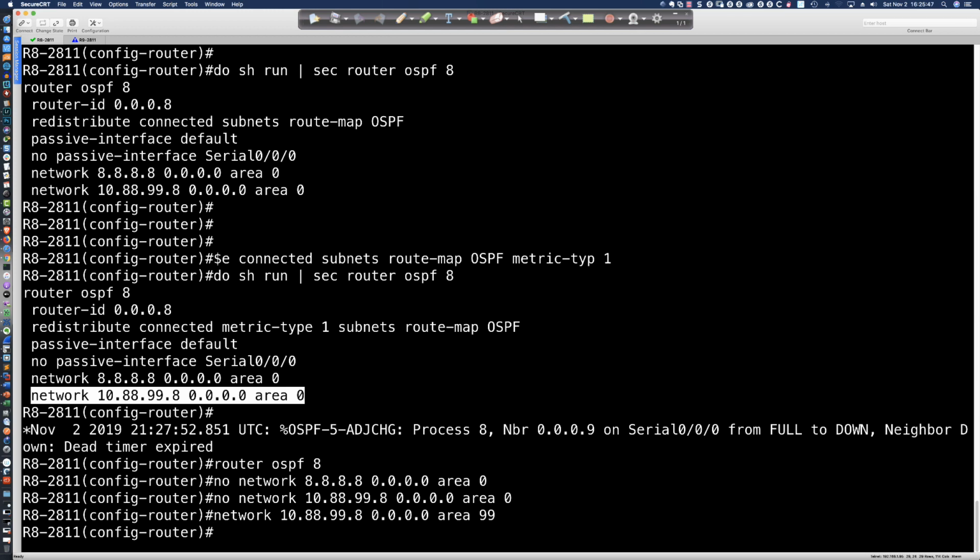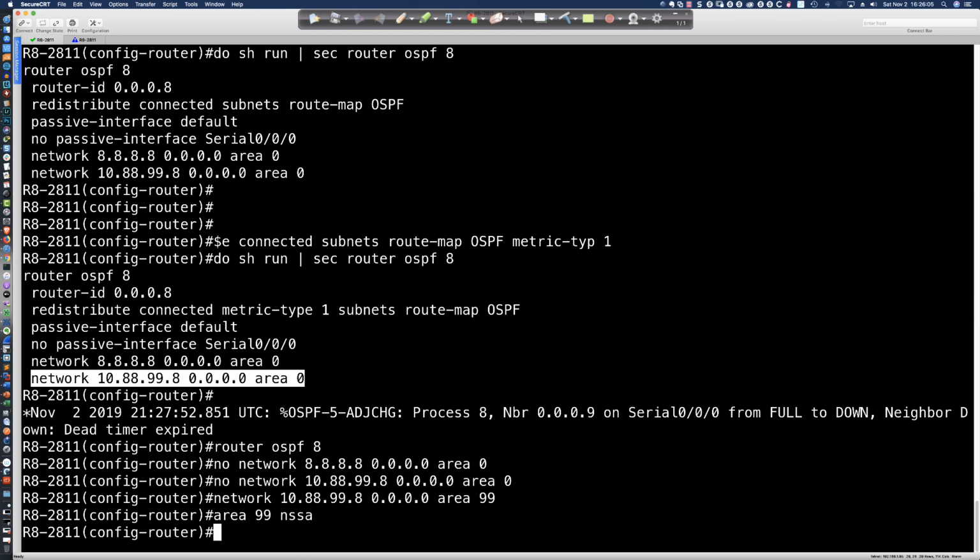And then, just like over on the provider edge router, you'll notice here, no adjacency coming up. And that's because the area type doesn't match. The area number matches, but the area type does not. So just like on the provider edge router, I need to say area 99 NSSA. And that's all we need to do.